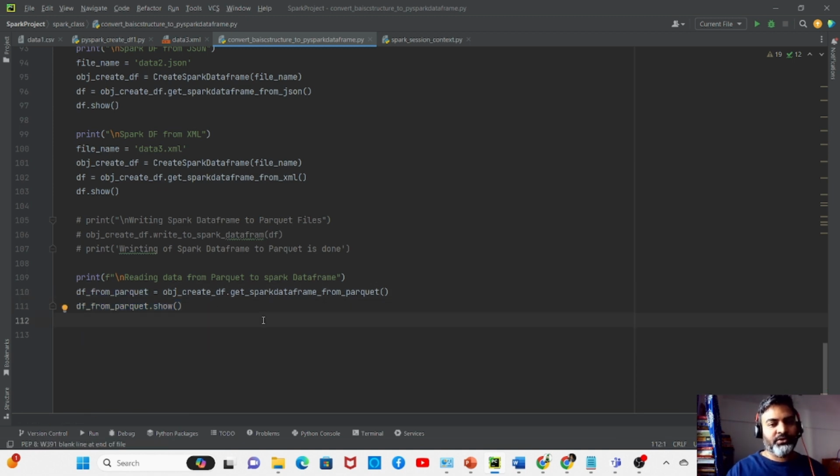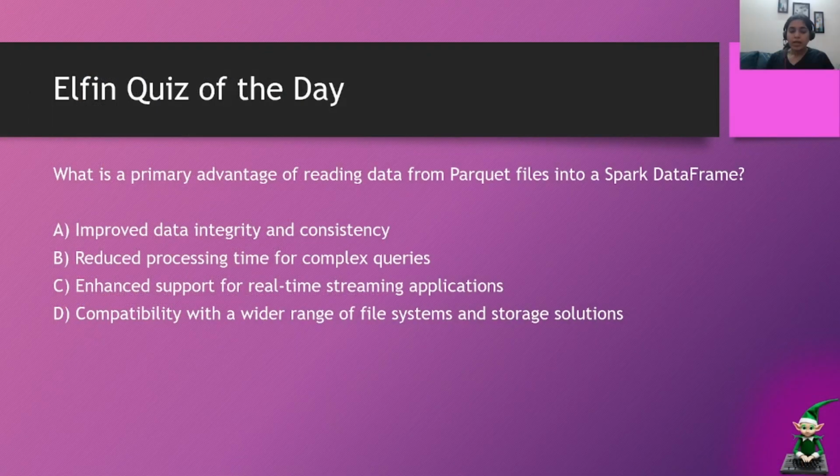So that's all for today, and now it's quiz time. Elephant quiz of the day. What is a primary advantage of reading data from Parquet files into a Spark data frame? Option A, improved data integrity and consistency. Option B, reduced processing time for complex queries. Option C, enhanced support for real time streaming applications. And option D, compatibility with a wider range of file systems and storage solutions.